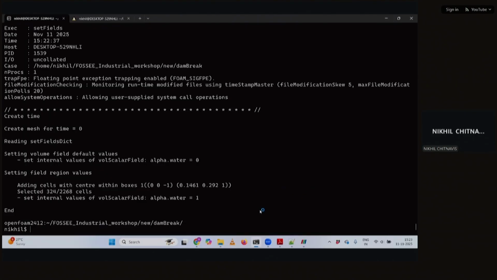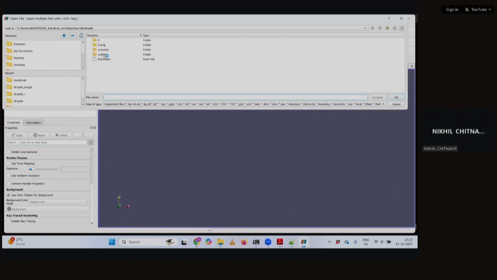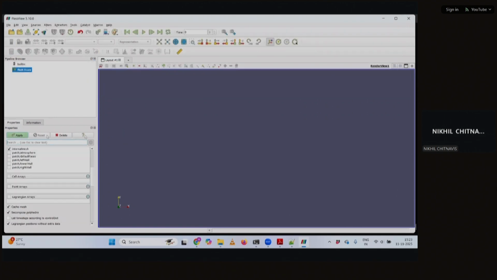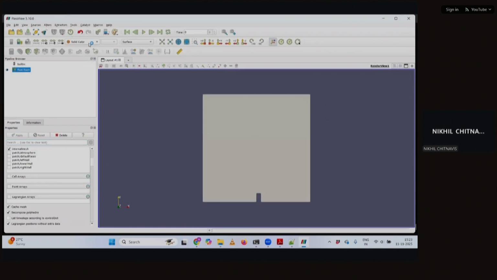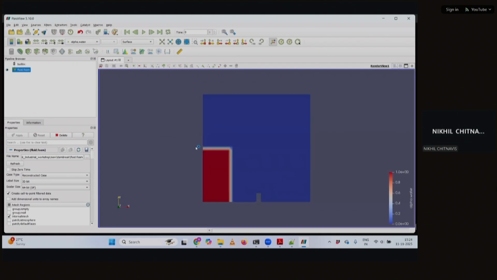Also, the same thing we can visualize in ParaView. If you load this file in ParaView again, yeah. Now in this drop down box, all the parameters are visible. If you select alpha water, you can see it has initialized this water column and the remaining is air.